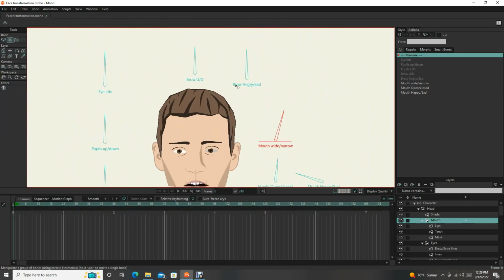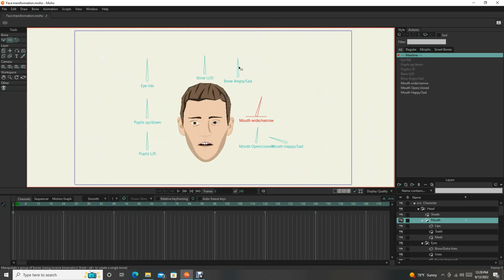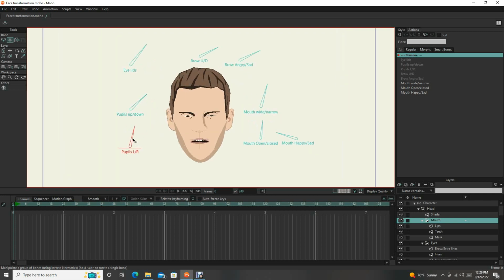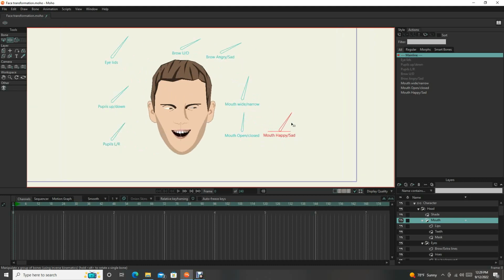All right, guys. So we've rigged our character to be able to make facial expressions. Make him look sick or whatever, happy, sad, evil.